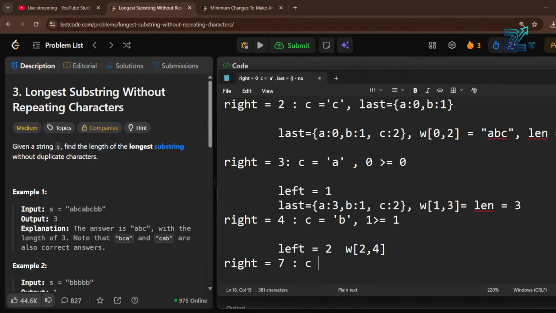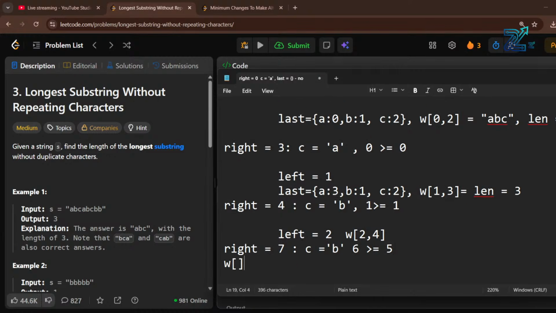So the current character C will become B here, the last character. It was previously in the previous index, so that means it should be present at 6. So 6 is greater than or equal to the left value, which is 5. So the left value will be incremented. So now the window is 7 comma 7, because left will be incremented by 1.